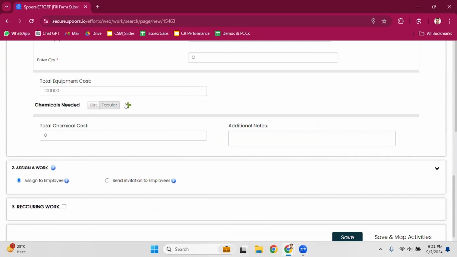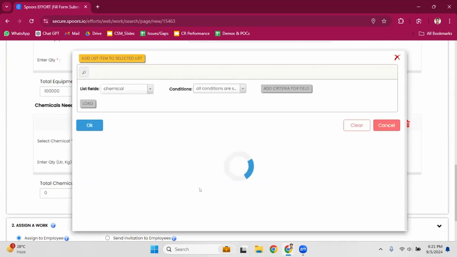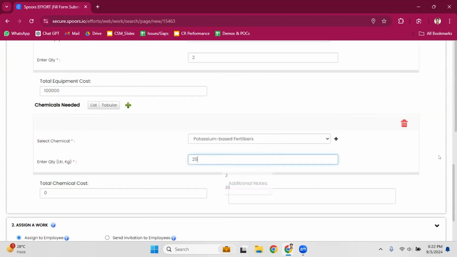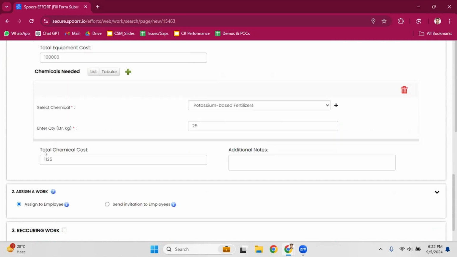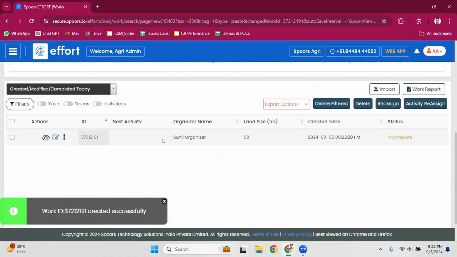Now I'll do the same for chemicals. So as you know, growing these crops requires a lot of chemicals to control the growth of unwanted plants and also to ensure that the yields are up to the optimal level. So here I'll select the chemicals. I'll select a fertilizer and I'll enter the quantity. So this quantity is in liters. So based on this, it will tell me the total chemical cost and, as you can see, it has already displayed the total equipment cost. Now I will save this. Now, once I save this, you can see that a new item has been created in this table.